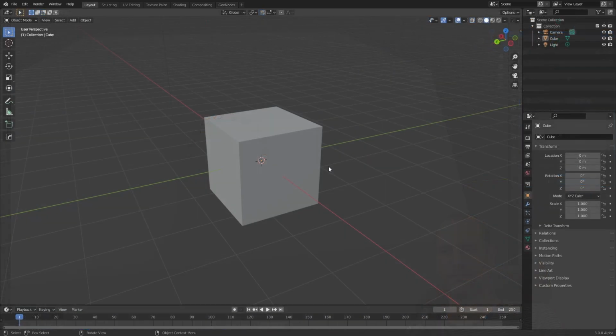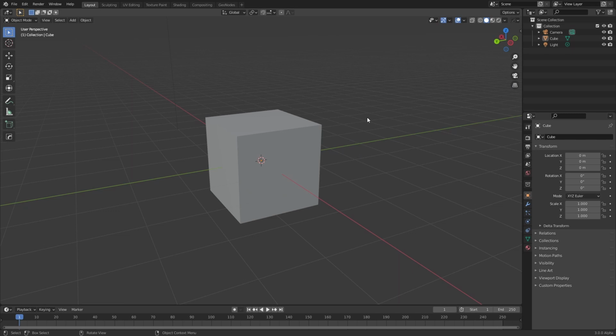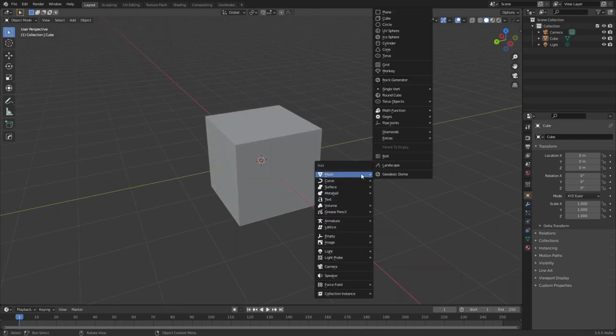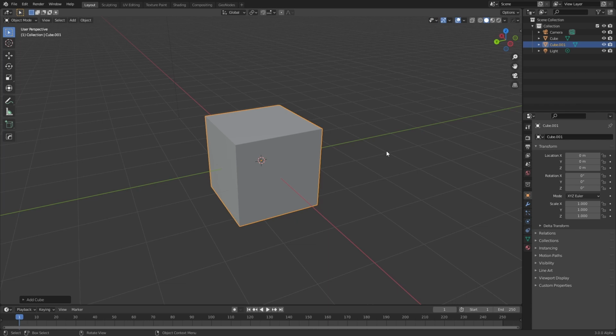Let's get started. Okay, we will start by adding the object that will be our circular array. Shift A. You can add any object you like. I will add another cube. And let's rename this circular array or whatever you want, just to identify it. Then I will activate snap.